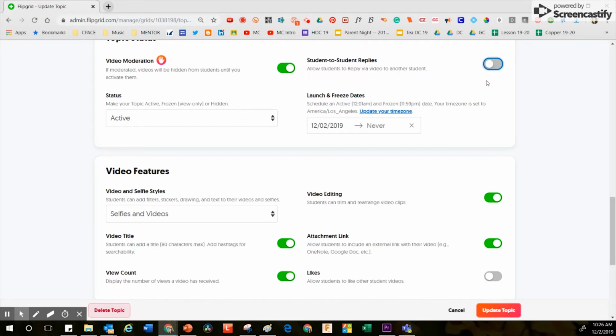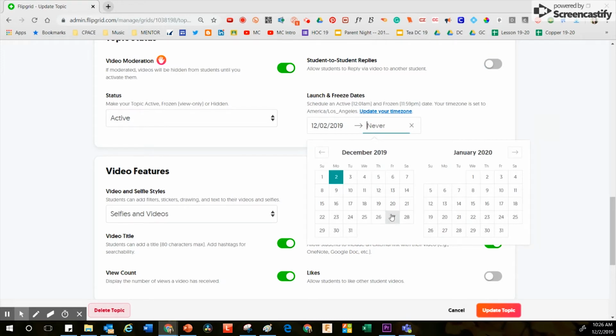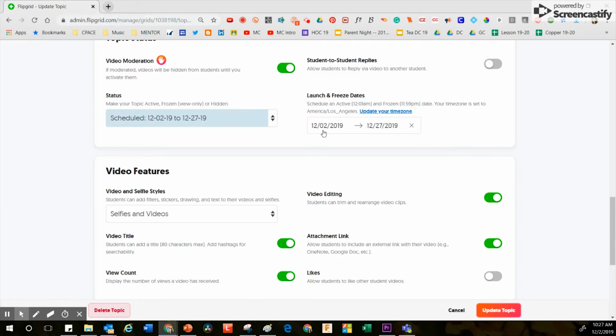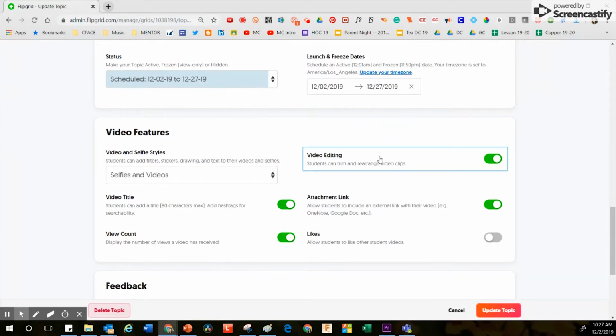scaffold your expectations. Right here, this is the window that you determine when it opens and closes. If you click here one time, you can determine when that posting window will close. You determine in this window when the video sharing option opens and when it closes. I'm going to scoot down just a little bit and then explain these here.